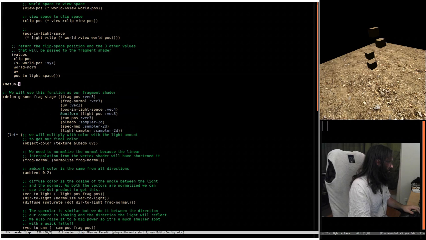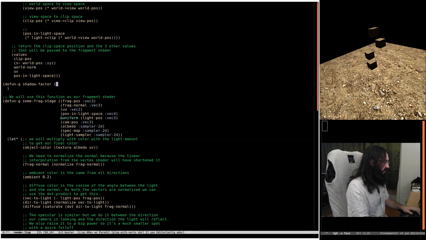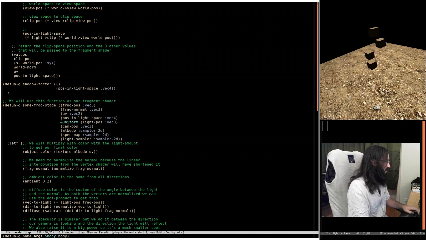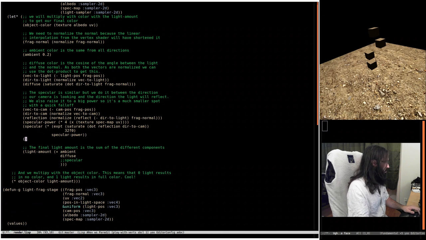So let's make a function, a GPU function, for calculating the shadow factor, which is going to return a number between 0 and 1 to say how in shadow it is. It's going to need some things. It's going to need that position in light space for a start. It's going to need the light sampler, and maybe that's it. And for now, we'll just say it's totally in shadow, right? And then we'll come down here, and what we're going to do is calculate the shadow factor. It's just calling the shadow factor function with the light sampler and with the position in light space.